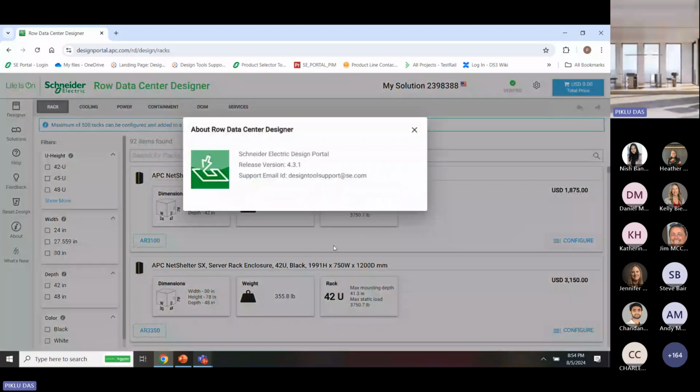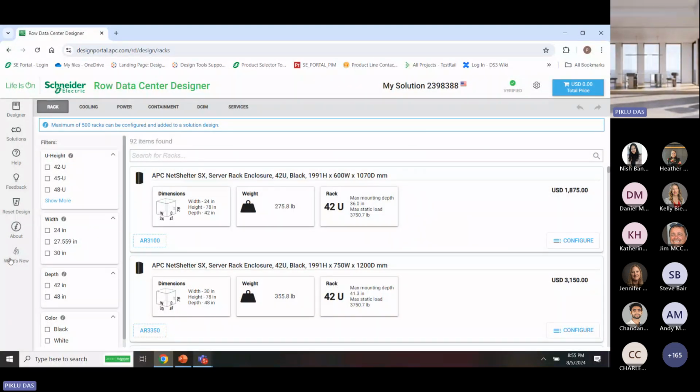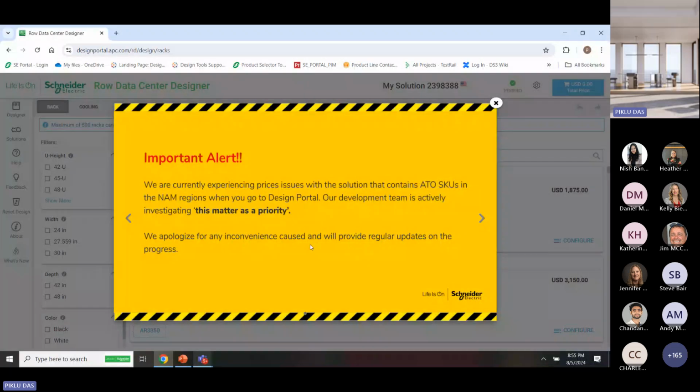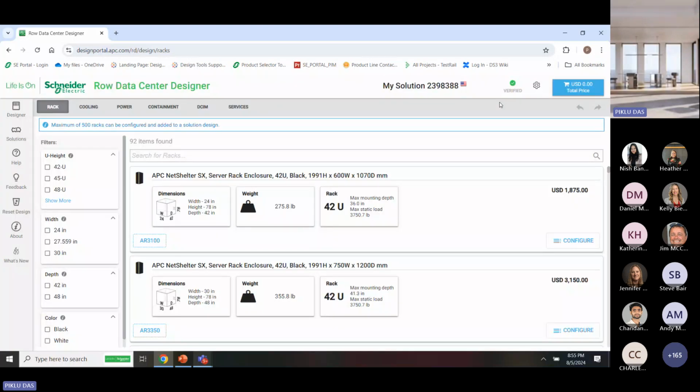The about will tell you what is the release version that you are currently working on. And what's new is for some banners. So you can see this is one banner that we put up a couple of days back, in fact last week, when we were having some issues with the ATO SKUs pricing in the design portal. Any information that we would like to communicate upfront, we will always place in banners over here, so that when you log into the row data center designer, you are aware of any alert notification that you should be aware of, right? So that is all about the layout.